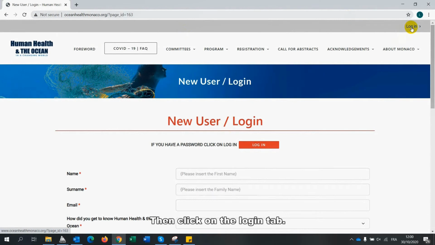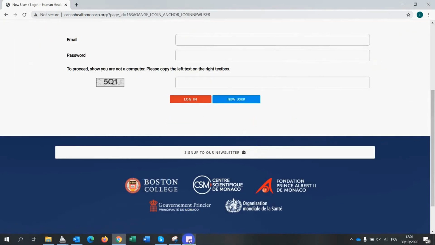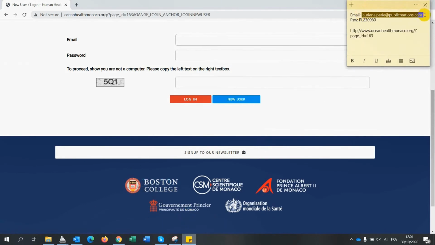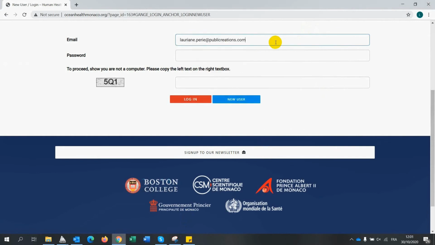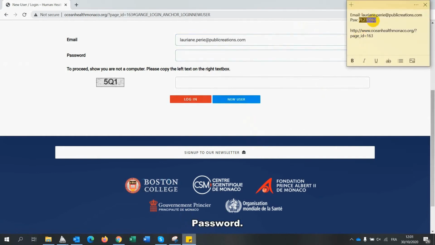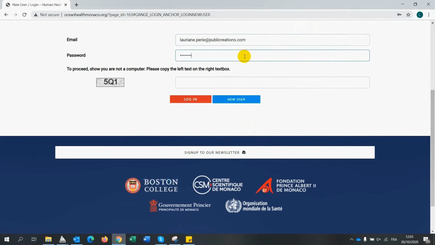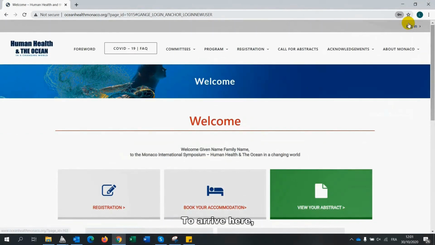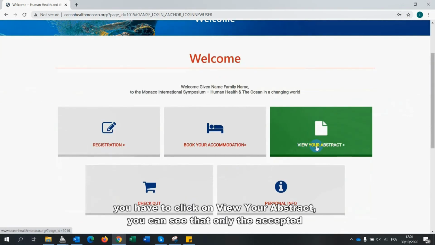Then click on the Login tab. You must insert your email, password, the CAPTCHA, and finally click on Login. To arrive here, you have to click on View Your Abstract.